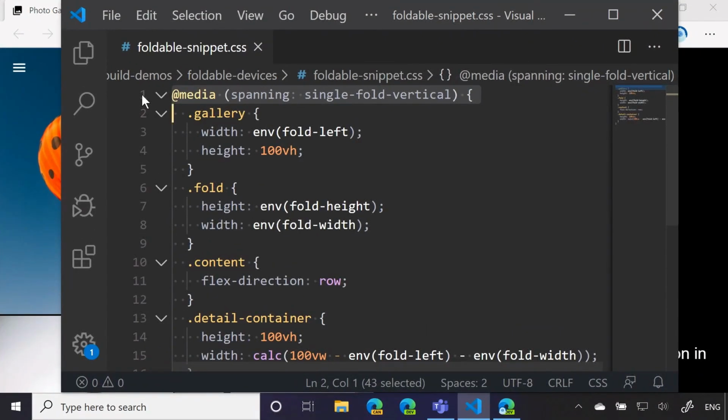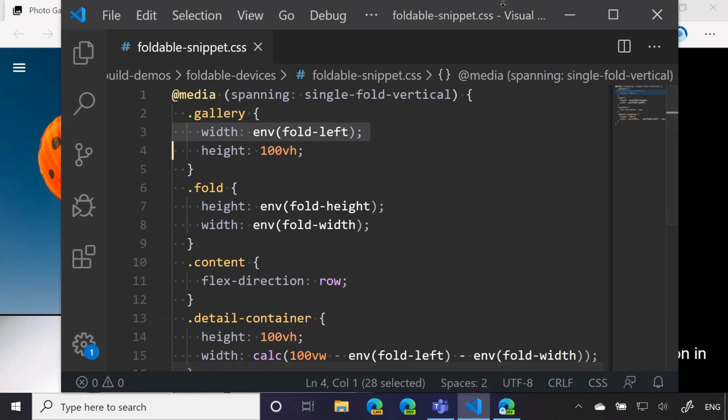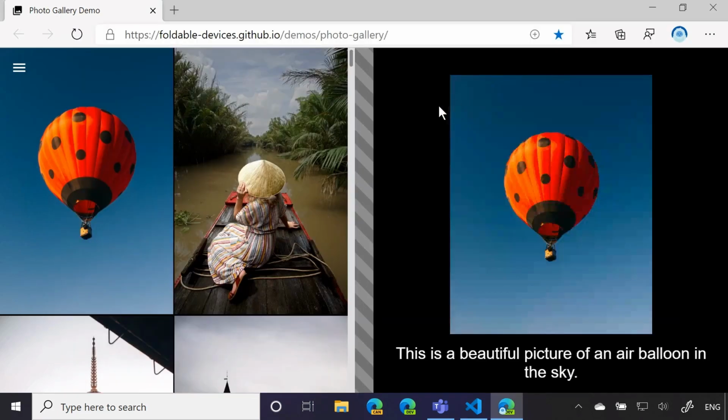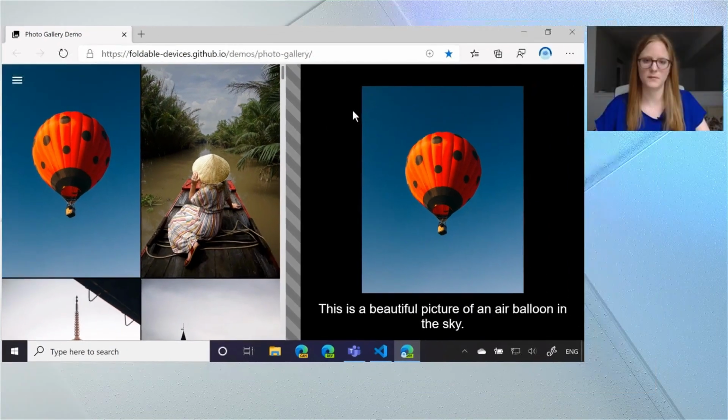So here we're targeting a single fold device in the vertical orientation. And then we're combining that with some new environment variables that give you the geometry and the layout of the renderable surfaces. And we are also proposing in the W3C a JavaScript API so that you can enumerate over the renderable screens. I'm showing this in an emulation site right now, but worth noting that we will have emulators built right into the Chromium DevTools, so you can try this out in Microsoft Edge without actually needing a special device.